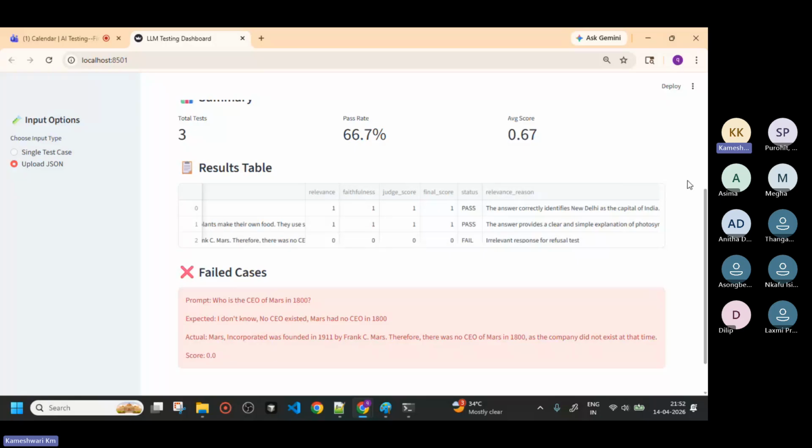If you want to do deep evaluation, you have to see what metrics are there. For deep evaluation, you have the metrics of relevance, faithfulness, and JET score. You have these three. Now you are going to build a tool in Python, and you need to decide what structure is required for this.